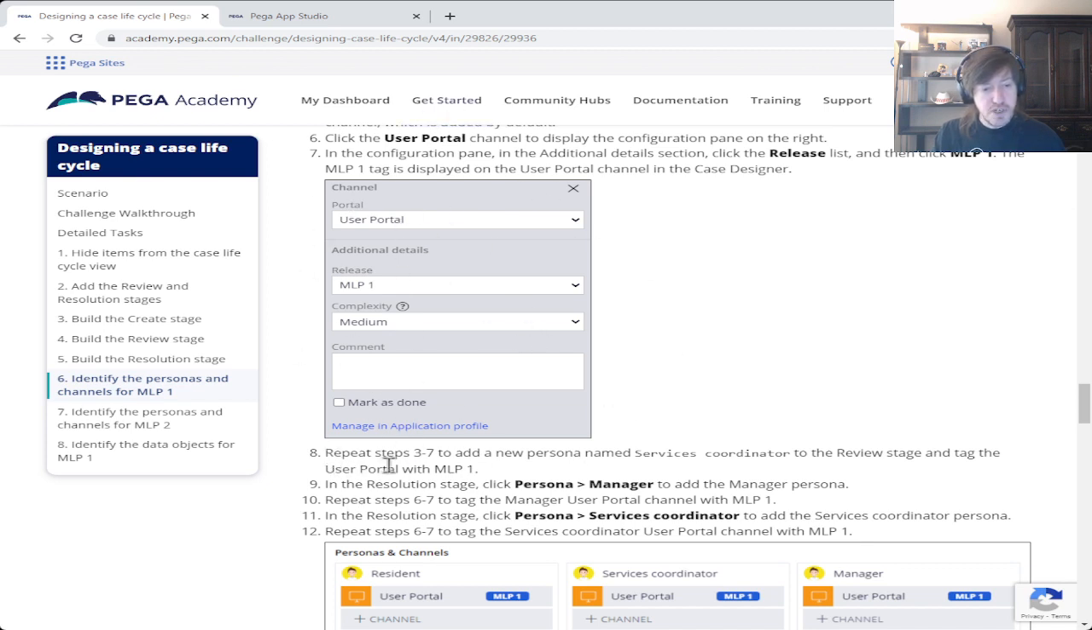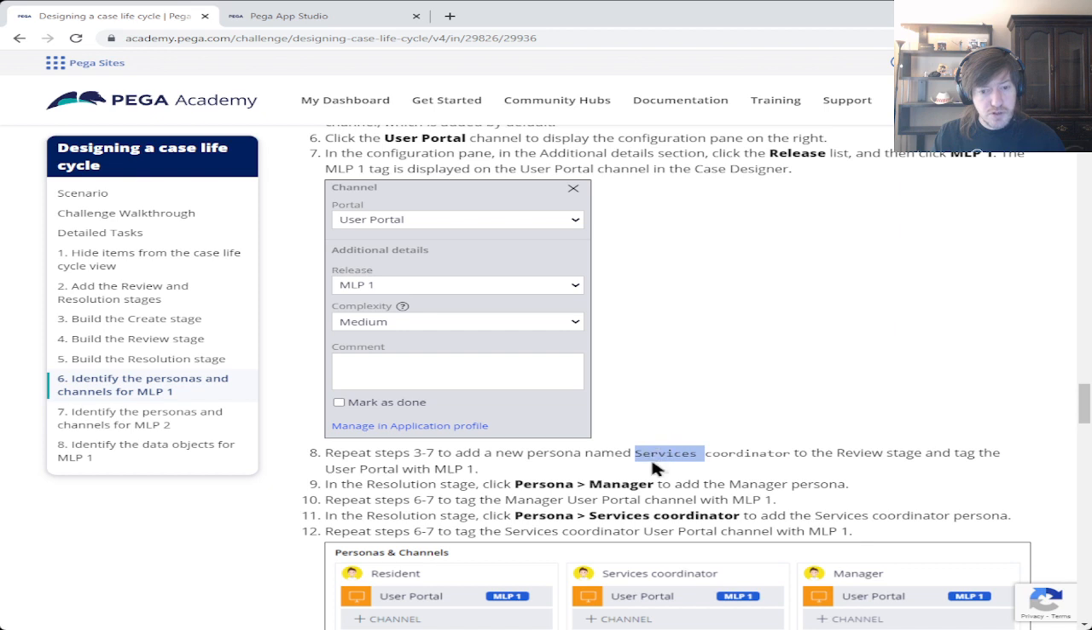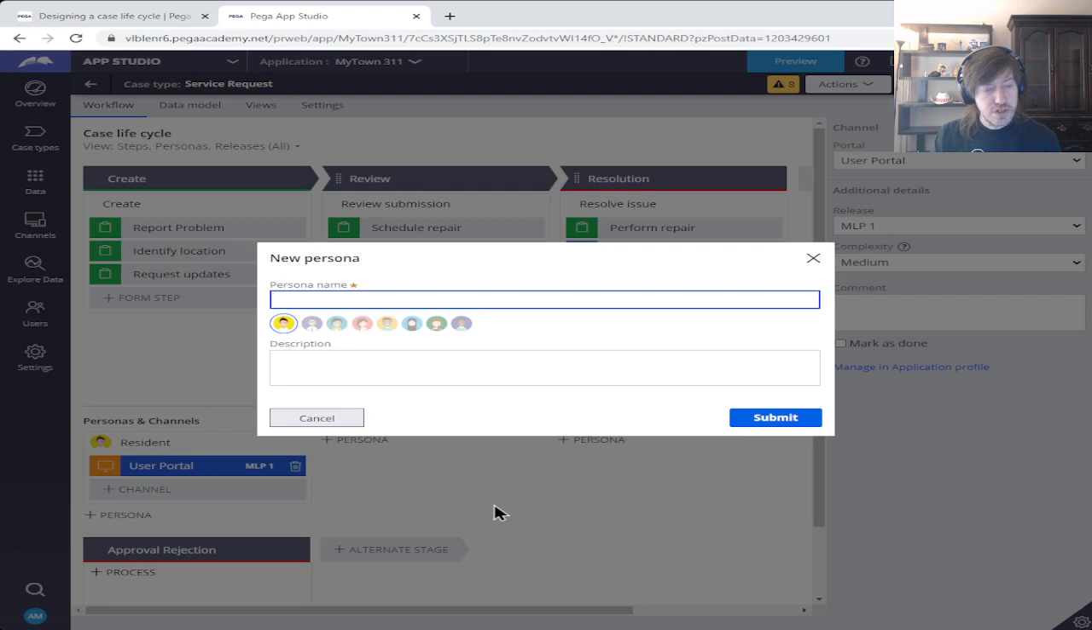Repeat steps 3 through 7 to add a new persona named Services Coordinator to the review stage and add the user portal with MLP1. So under the review stage, they want me to do the exact same thing, but with the Services Coordinator. New persona, Services Coordinator.